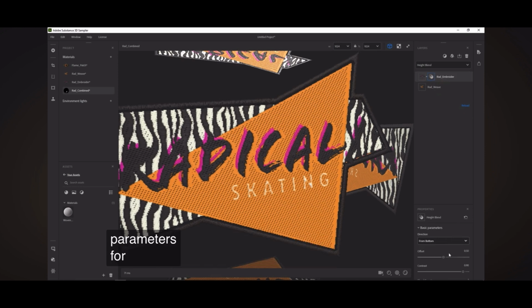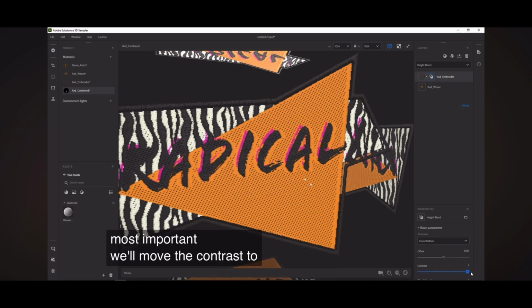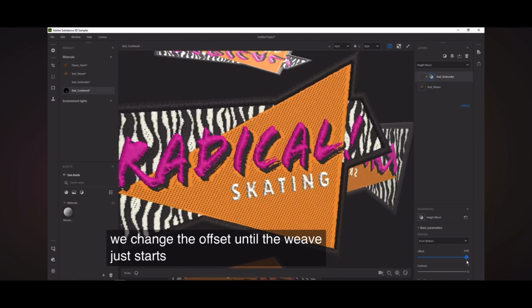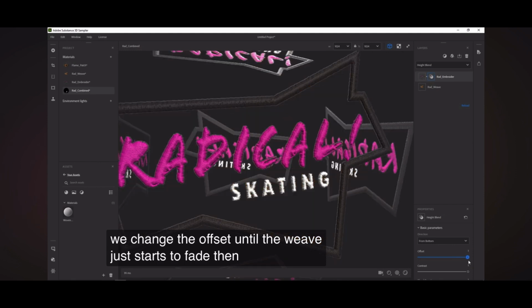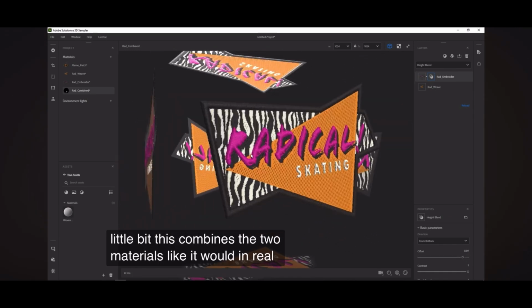For height blend, offset and contrast are most important. We'll move the contrast to maximum. And then we change the offset until the weave just starts to fade. Then back it off a little bit. This combines the two materials, like it is in real life.